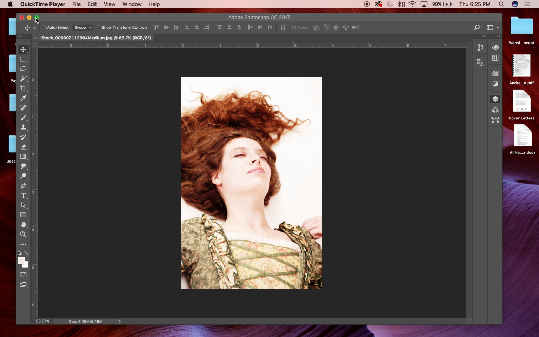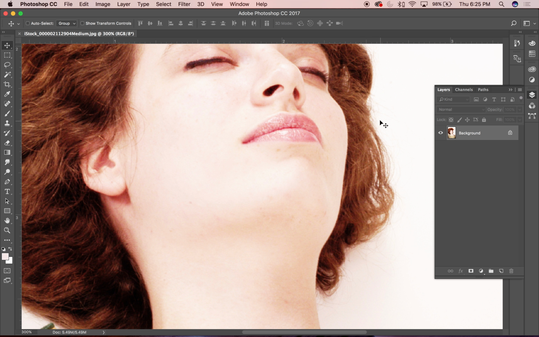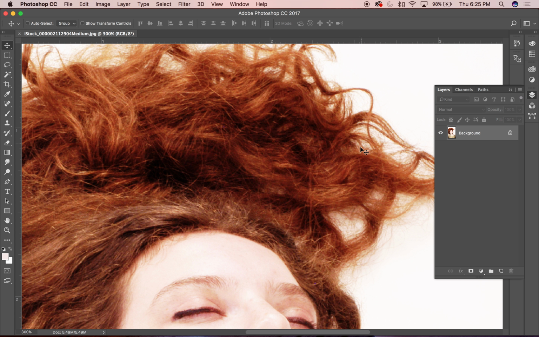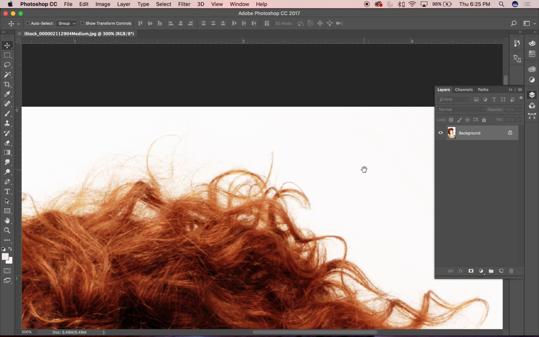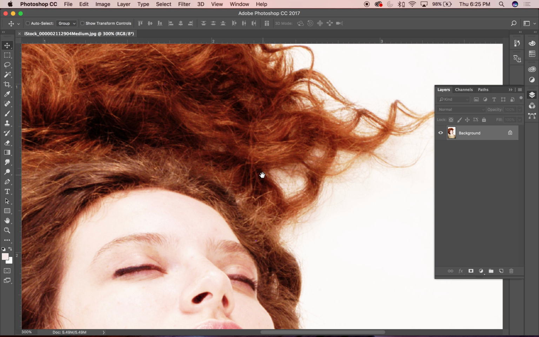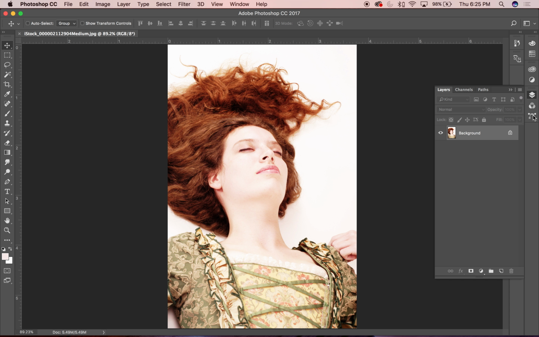Okay, so I got this lady here, and the reason why I picked her was because her hair is really difficult to work with because it's real frizzy. And the idea here is that we want to use something other than just the eraser tool to cut her out of the background and maintain a lot of this hair, and just like the details of it.